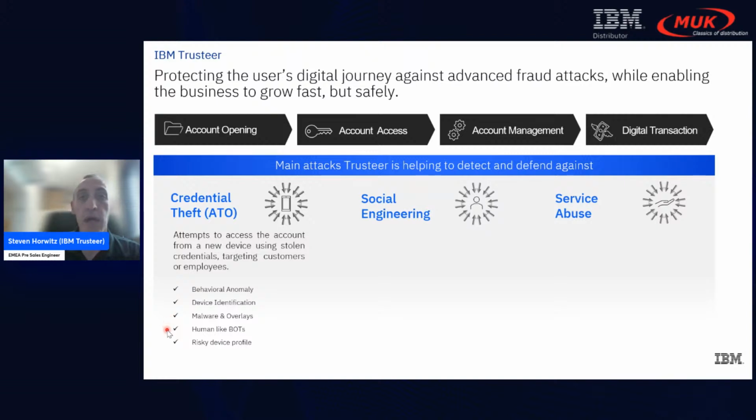Human-like bots, certain applications that behave like humans, try to request access, username and password, but then behave in specific ways in the session that convince us this is actually a bot, not a human. And finally, a risky device profile. Has this device been seen before in fraud? Is it part of Trusteer's consortium of bad data, bad devices, bad IPs, bad bank accounts? Those we have seen before and listed as fraudulent.